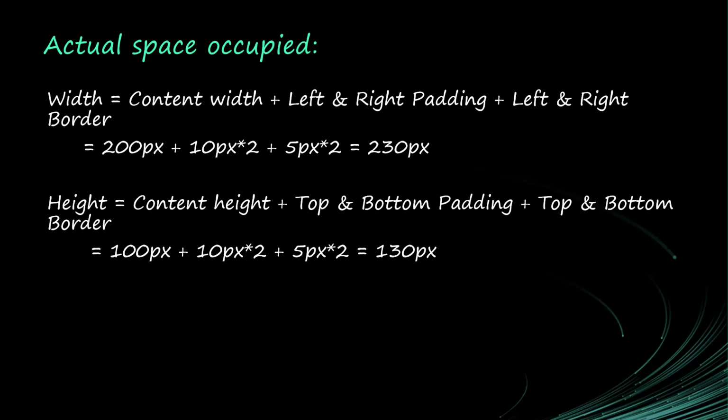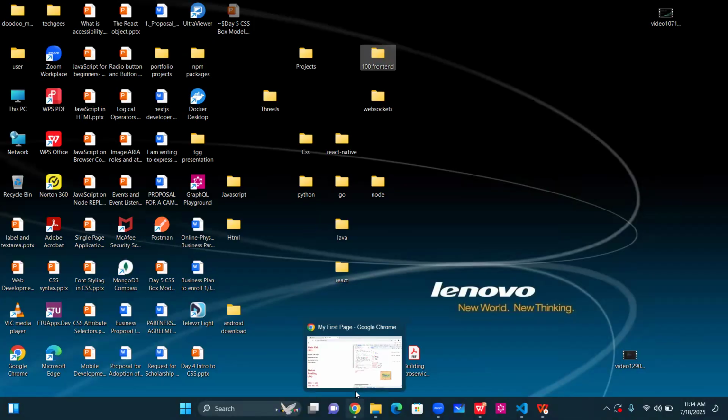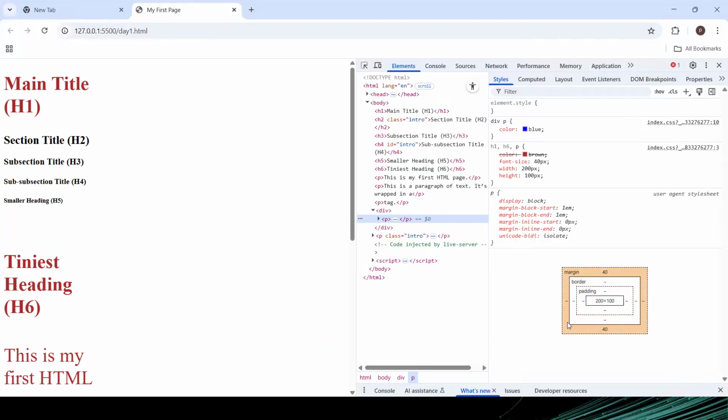Look at the mathematics very carefully. The content width is 200, plus the left and the right padding. Let me go back. We are calculating the width, which is from here to here. First we calculate the 200 pixels, which is the content width. Then the padding, left and right, which is 10 and 10, so 10 times 2, which is 20. And then the border, which is 5 here and 5 here. That's how we got the total width.